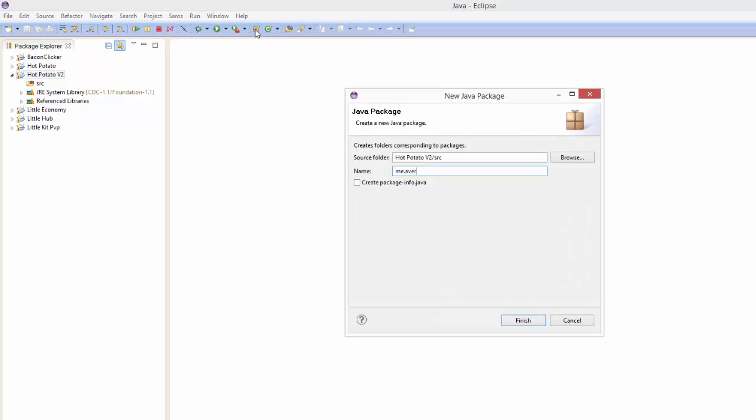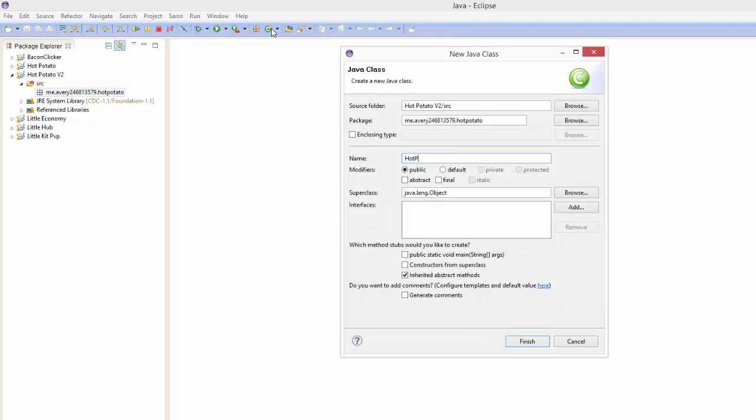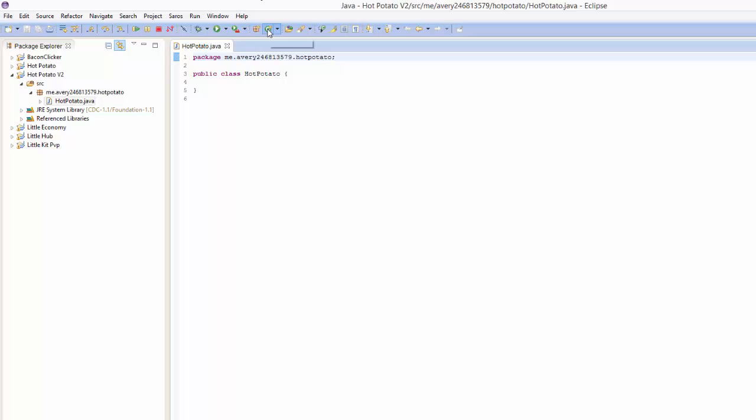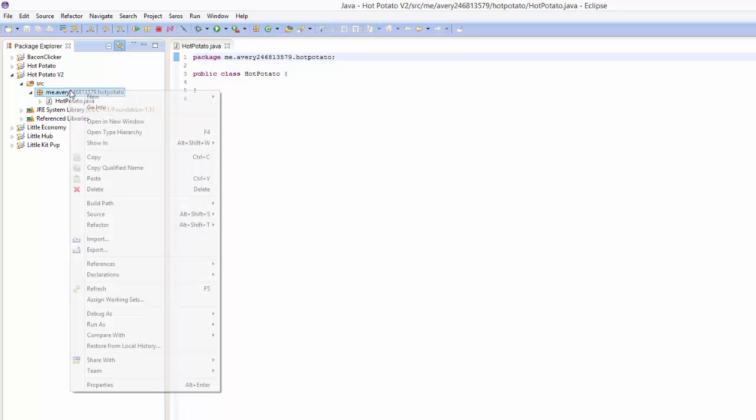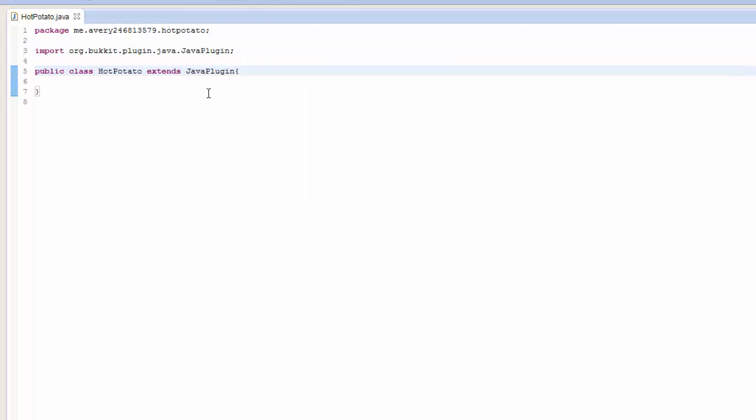Let's call it me.yourname dot the main package, the plugin, so hotpotato, all lowercase, and we're going to create a new class called HotPotato by clicking on the green circle or right-clicking the package, doing new class, etc. So we're going to extend this class by JavaPlugin so that basically it can be a plugin.